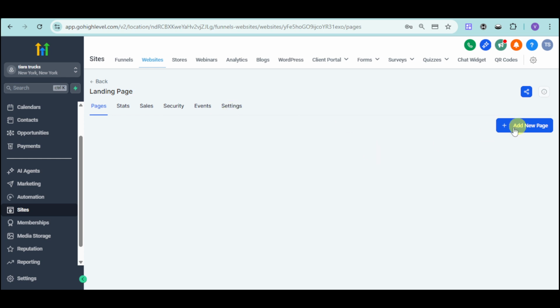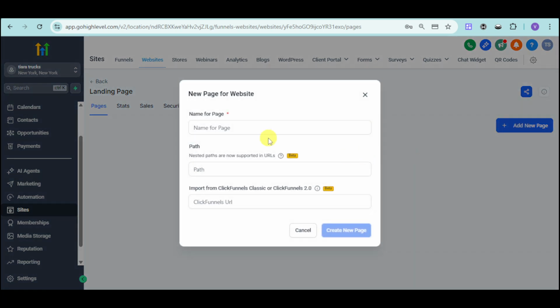So here is our landing page. Click onto this add new page, then name this. Let's name this landing page again, and put right here the path if you want, as well as the URL. Click on this create new page once you're done.